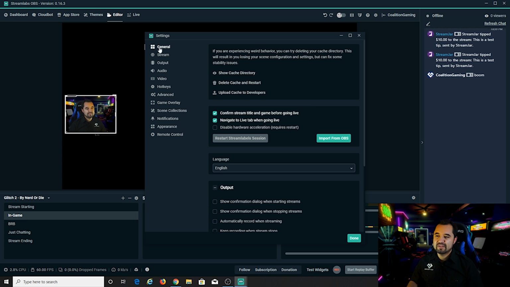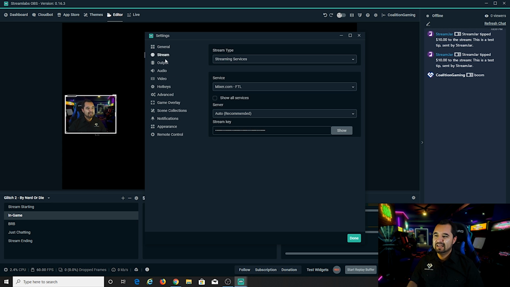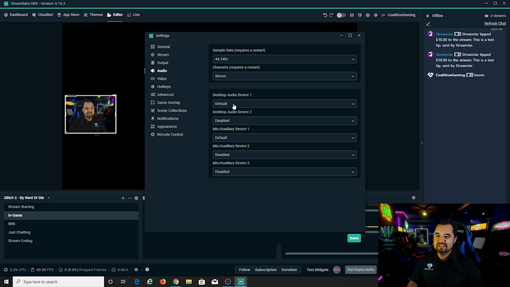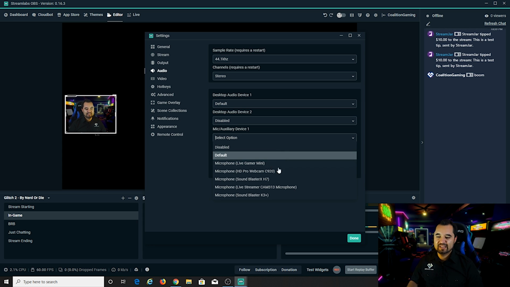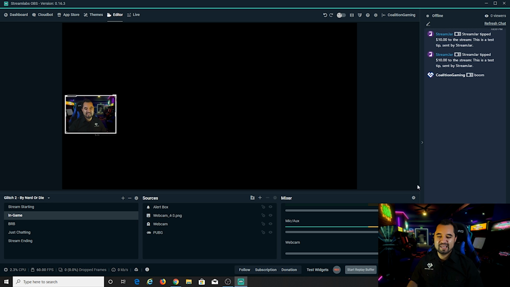If you want to make sure that your microphone is added, you want to go to audio, and you see desktop audio device is set to default, mic/auxiliary device set to default. You can also specify here which one you want to be your microphone. If you happen to have a webcam that has a microphone built into it, it will more than likely enable it. So make sure you find your webcam, and then you just click mute on it so you don't get any echo.